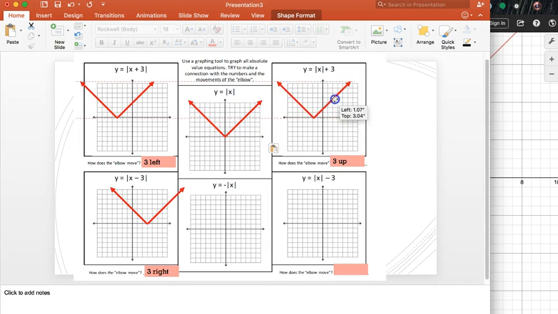Okay, so you're going to go here, and you're going to go up 3. 1, 2, and 3. There you go. Pretty darn close. Okay, so 3 up. Absolute value of x plus 3 is going to move it 3 up.